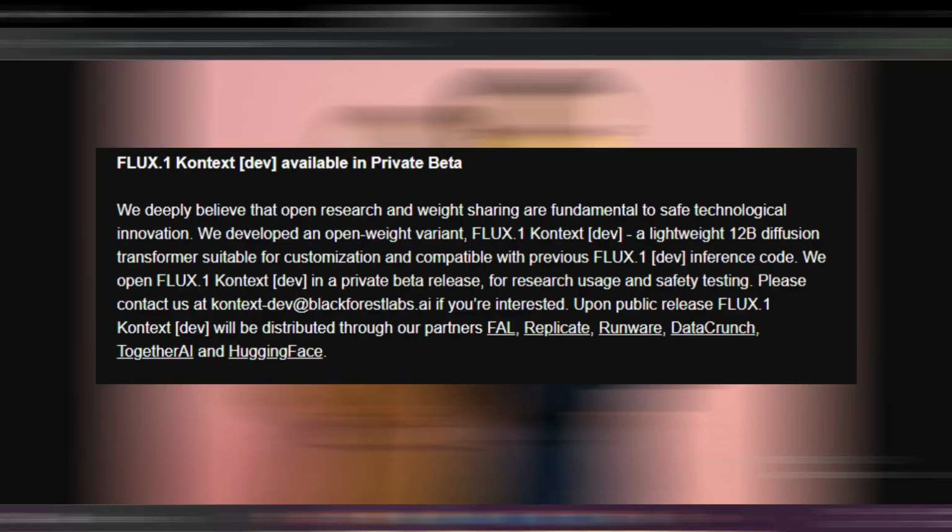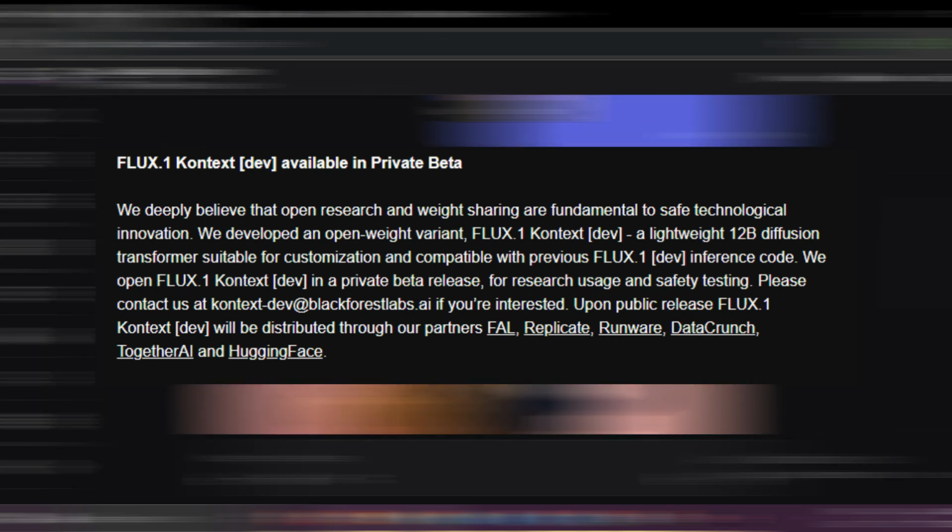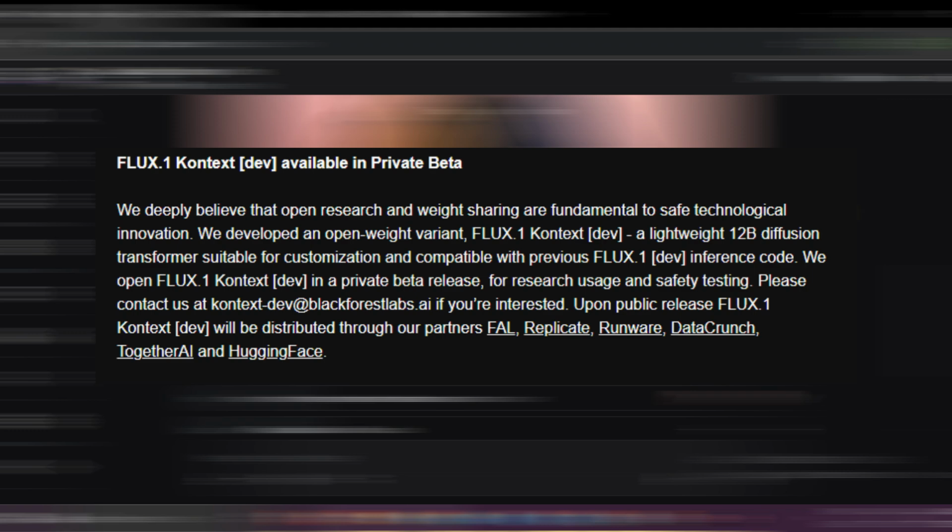There will be a small version of Flux Kontext coming soon as open source, which you can also use for free on Hugging Face spaces when it becomes available.